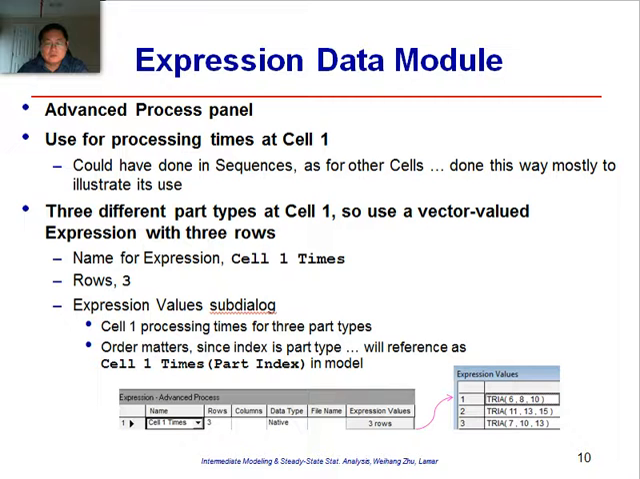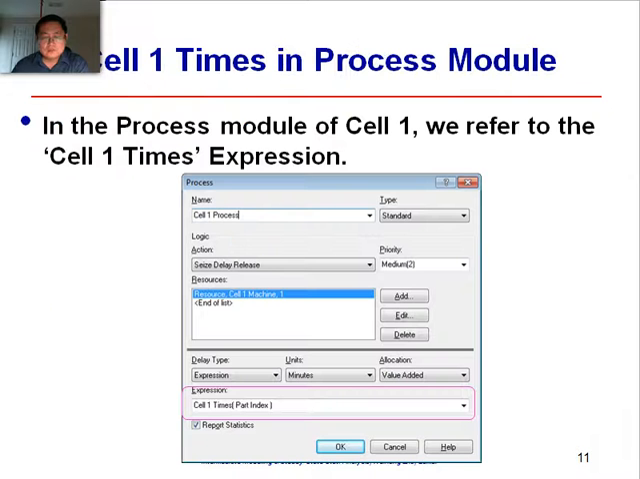We noticed that in the sequence definition, we did not specify the processing time for cell 1. In fact, we could have specified the processing time for cell 1 similar to the other cells as well. Alternatively, we present another method to specify the processing time for cell 1. We define cell 1 times as an array of values in the expression data module. We refer to cell 1 times in the cell 1 process module.